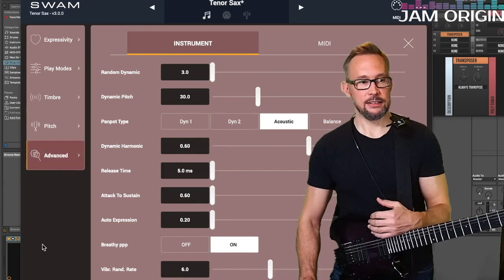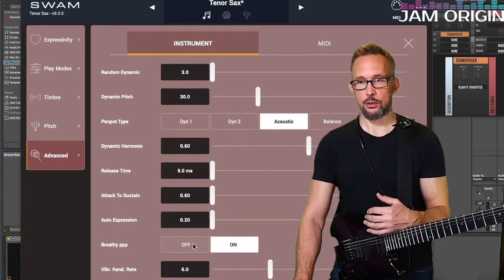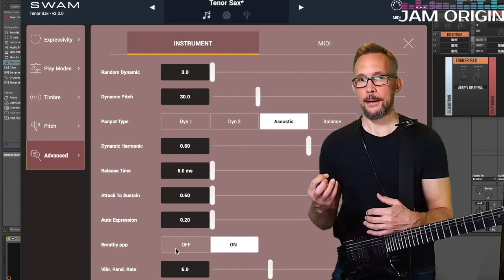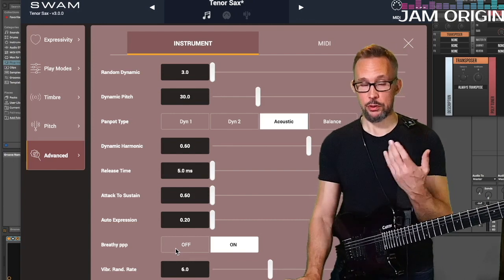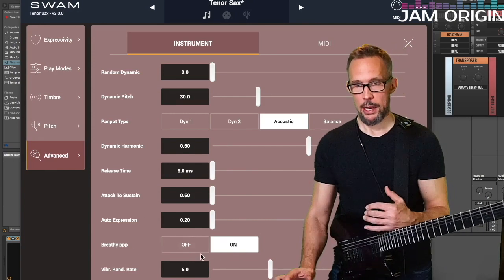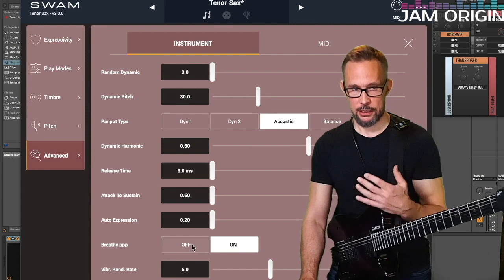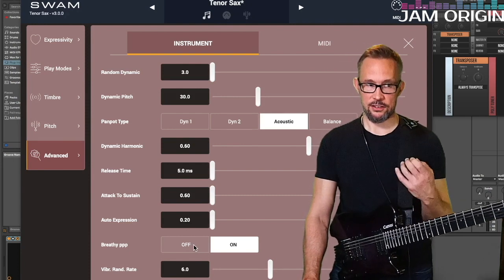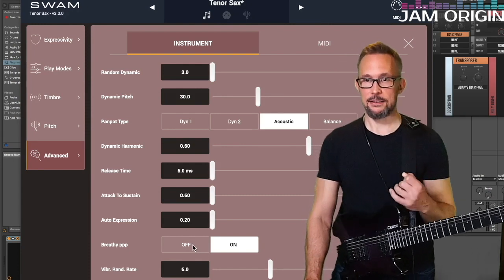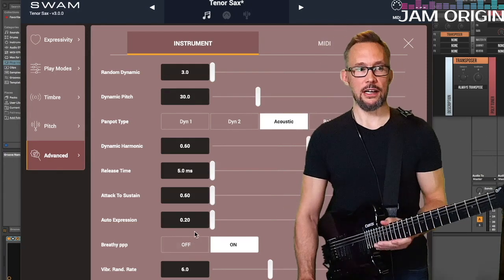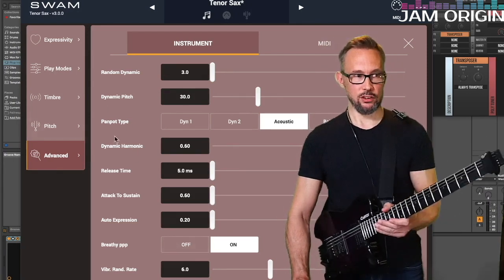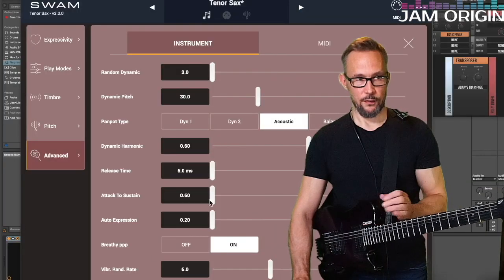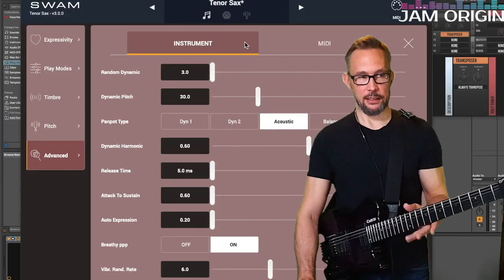Okay, so this is nothing really that is going to be affecting the actual connection between your guitar and the instrument. Perhaps it affects the experienced connection, but it doesn't affect how it actually reacts. So this is something you can experiment with if you want to. These were all the settings on both the instrument and the MIDI part, of course.